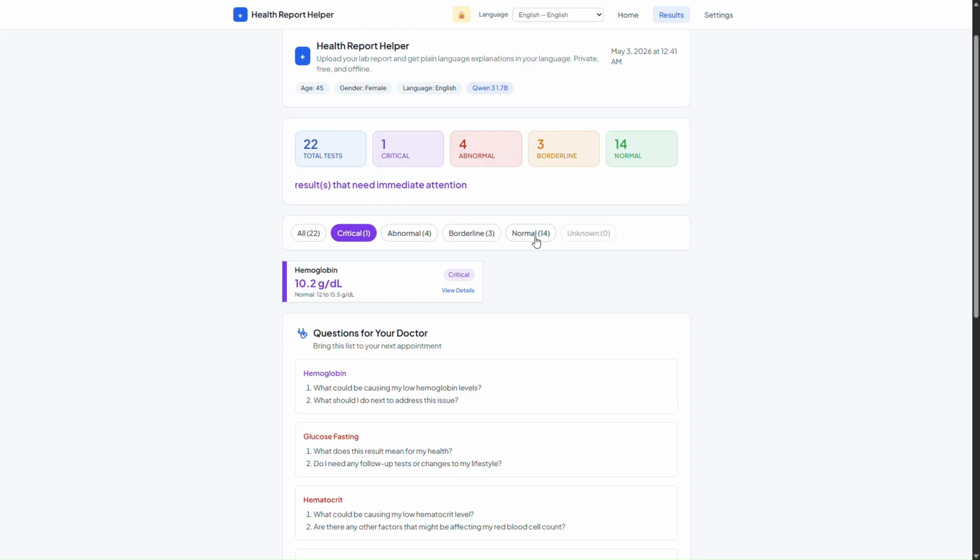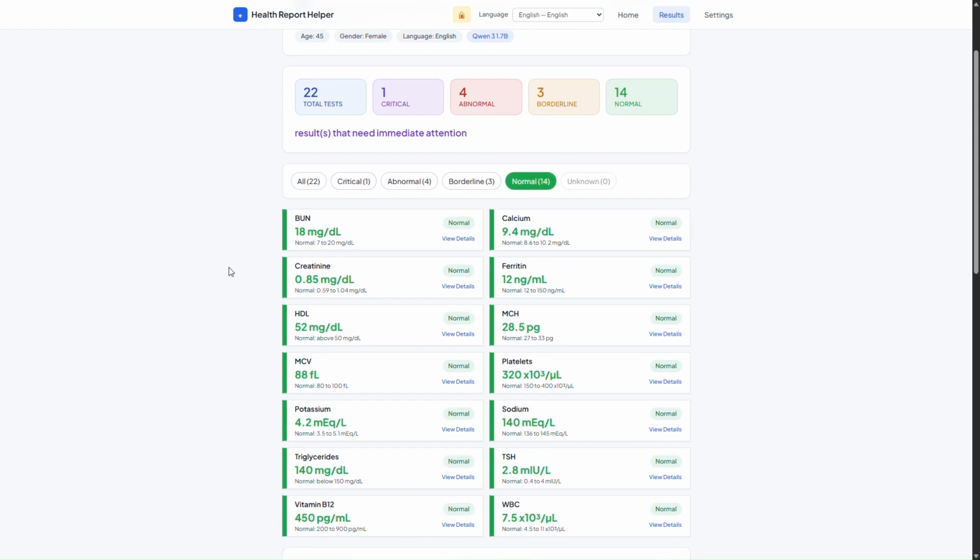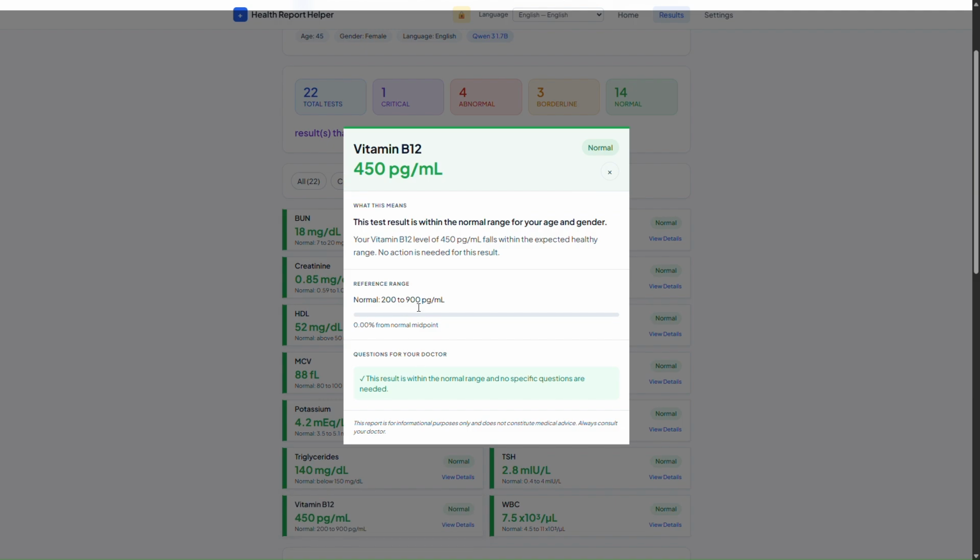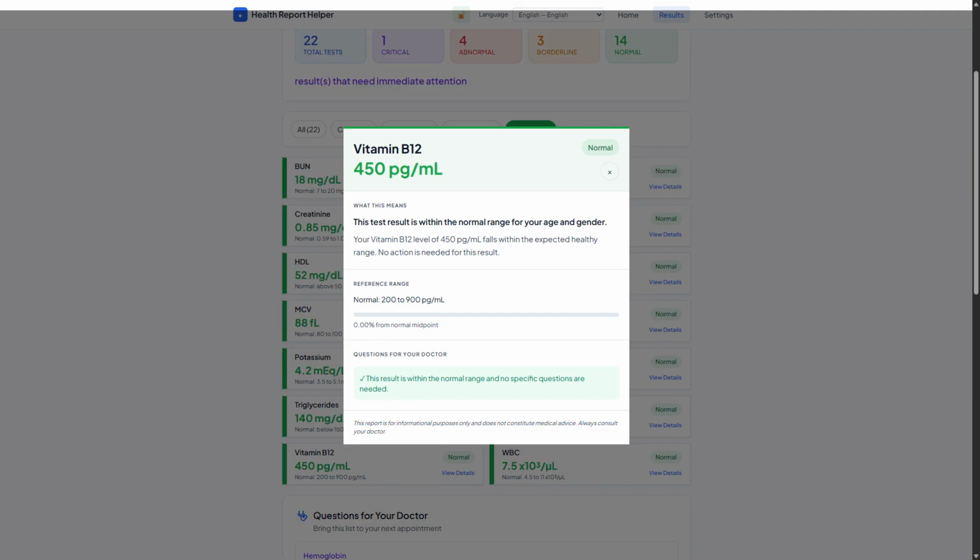I open vitamin B12. 550 picograms per milliliter. Normal range is 200 to 900. This result is exactly at the midpoint, 0% deviation. Notice what happens for normal results. No AI call was made. The explanation is a hard-coded message generated instantly. 0 model tokens consumed. The app is smart enough to know that a normal result does not need AI explanation.